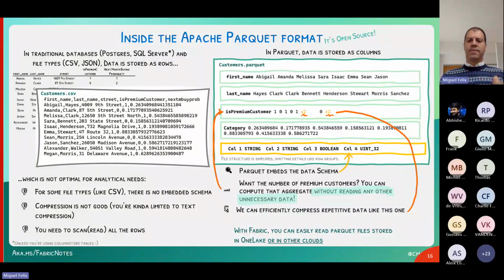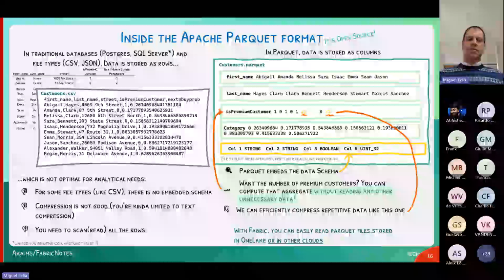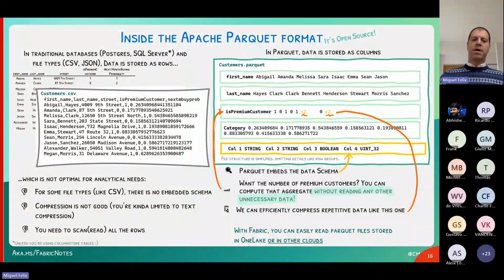Let's try to understand this Parquet format, and let's take it to the next step by understanding a little bit about Delta. As I said, Parquet is open source. It's based on a column store format, and if we compare this to the traditional databases, we can understand the main differences between this approach and the traditional one. On the left side, we can see this customer CSV.